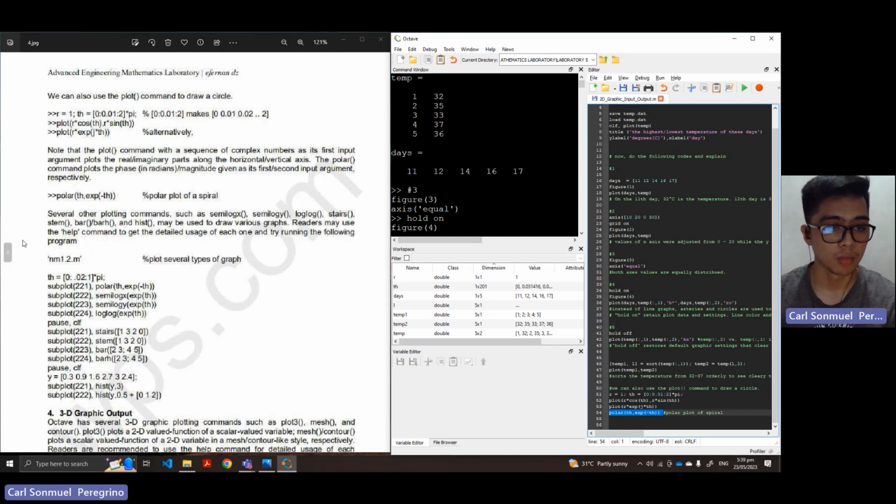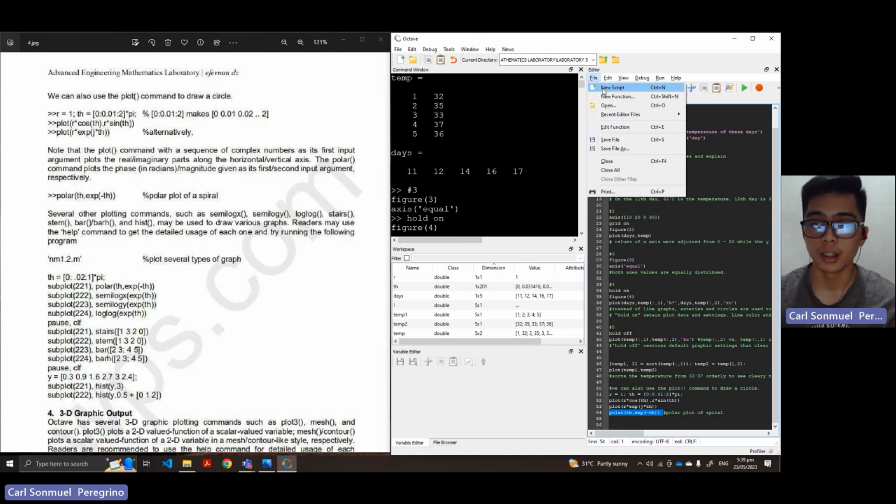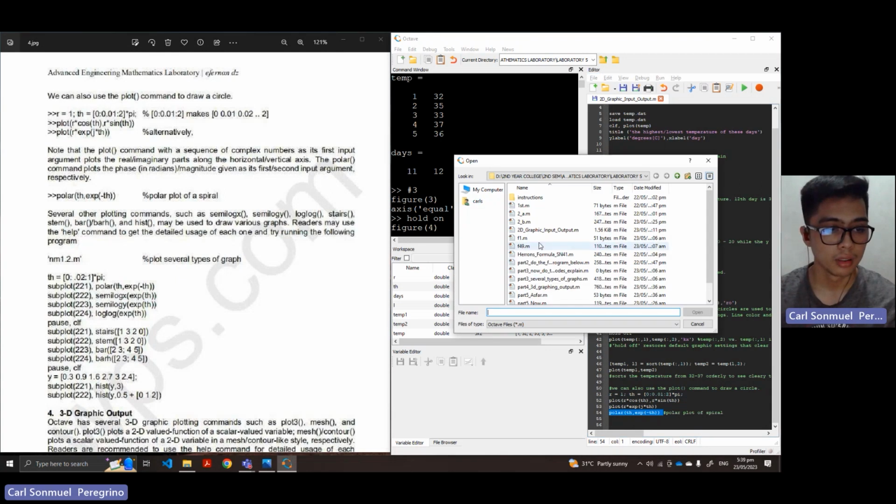So next are several other plotting commands such as semilogs, etc. Maybe use the raw various graphs. So let's open the file. Open. So several here, part 3.